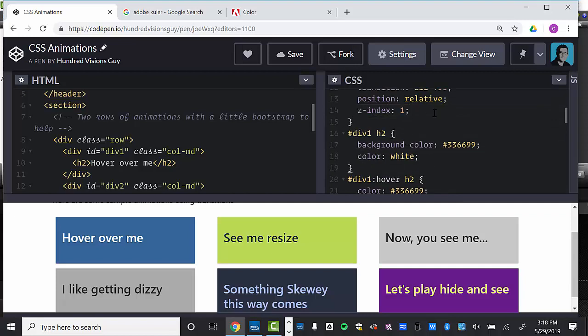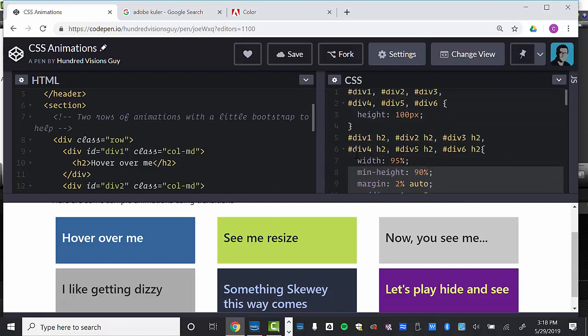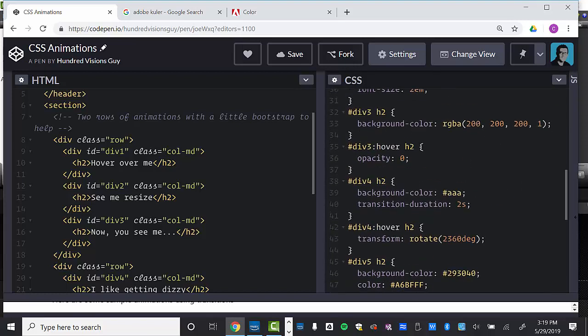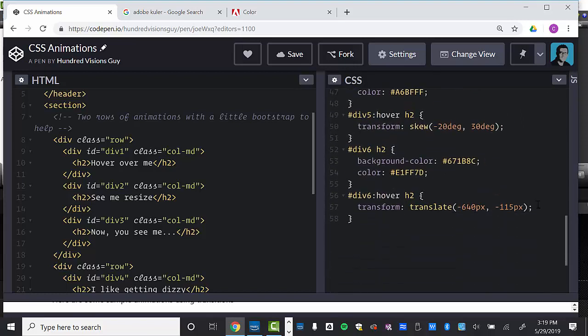We need to make sure everything has a position of relative. Sorry, all of our divs. Gosh, this is just driving me crazy. So all of our divs with the header 2s have a position of relative, a z-index of 1. Then on our final one, when we transform it, we're going to give it a z-index, and we're going to give it a lower number. So we're going to put -10 and save my changes.